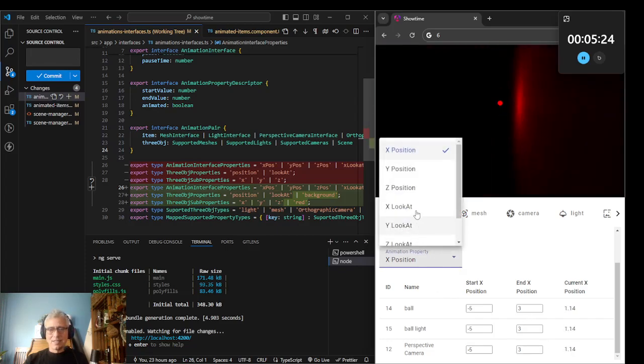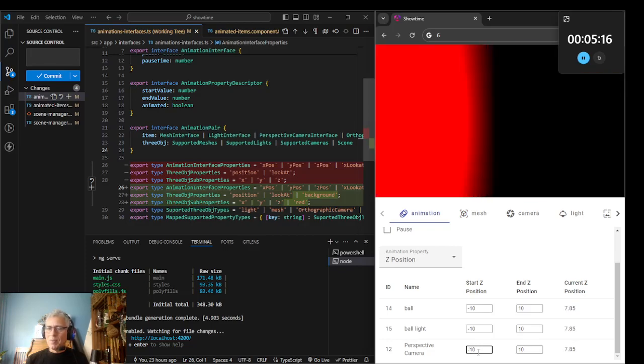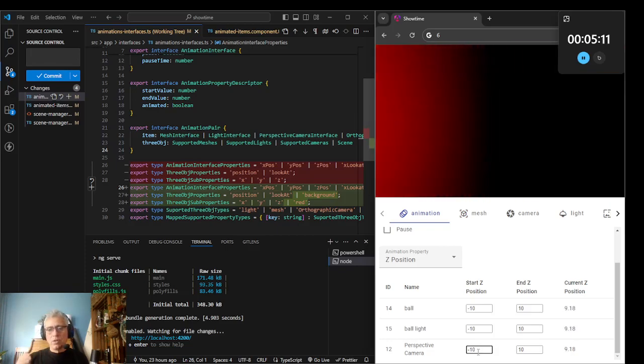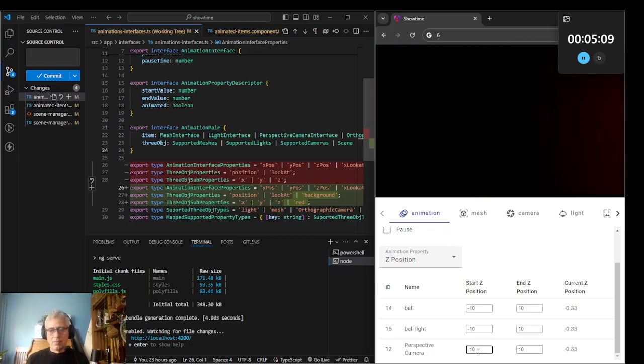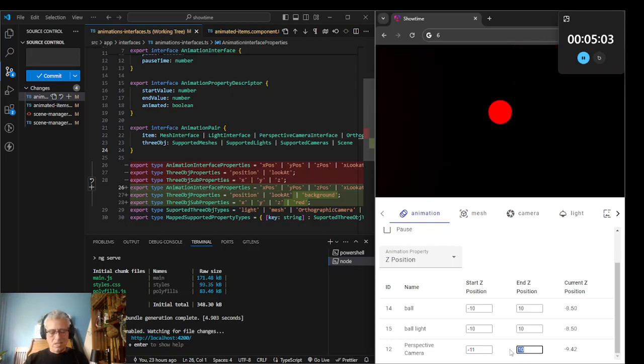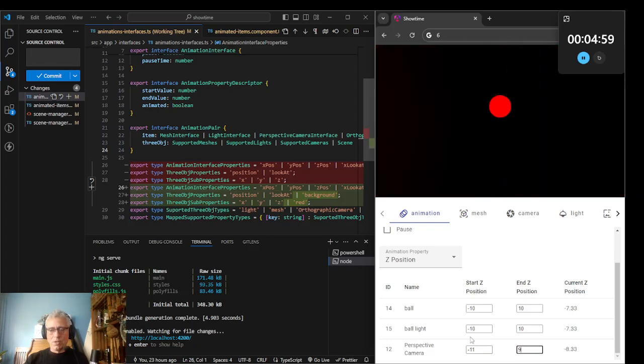Now let's do the z-axis. And that's -10 and 10. So we don't see anything. We see the light come up, and that's because we are the actual ball. So let's try making this like -11 and 9. So we're a little bit behind it on the Z. So we're kind of rolling with it.